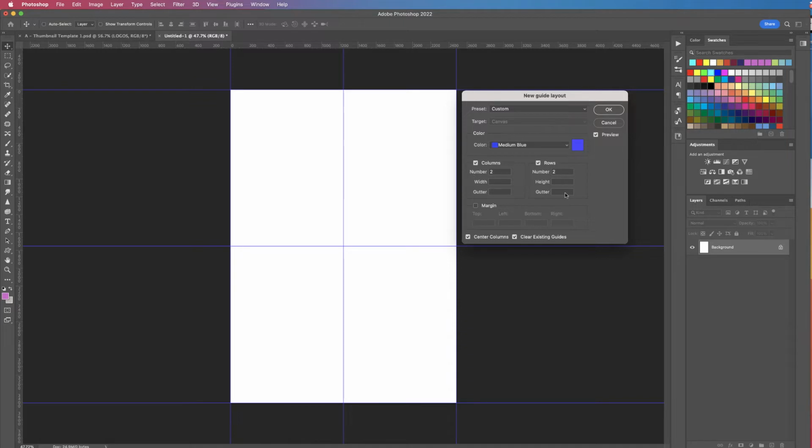And then if you go to the next section, this is really where you'll spend most of your time adjusting and customizing your guides. So of course we've got columns and rows, and at the moment we've got 2 columns and 2 rows. And we've also got something called gutter. Now I'll show you how that works.